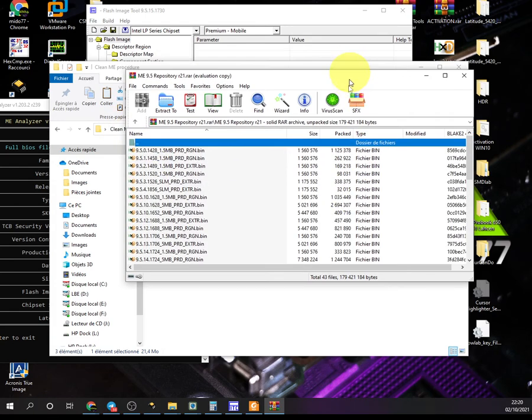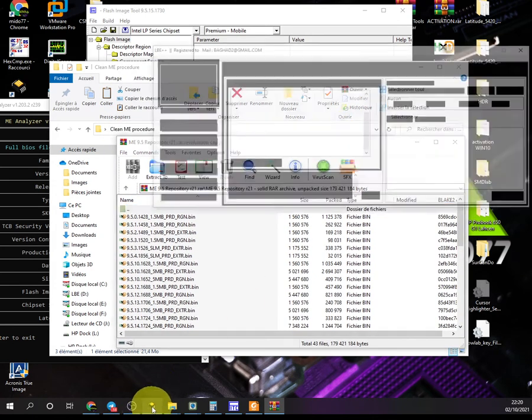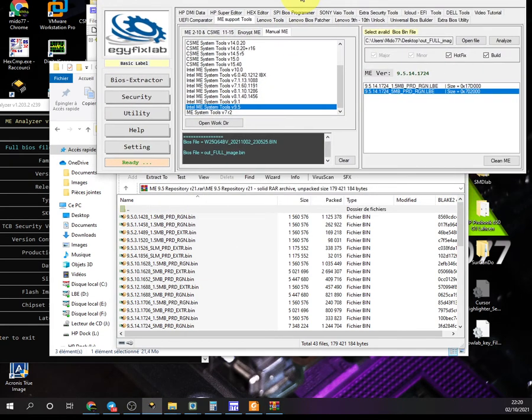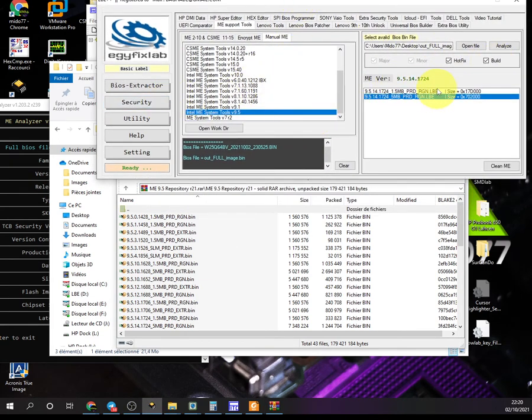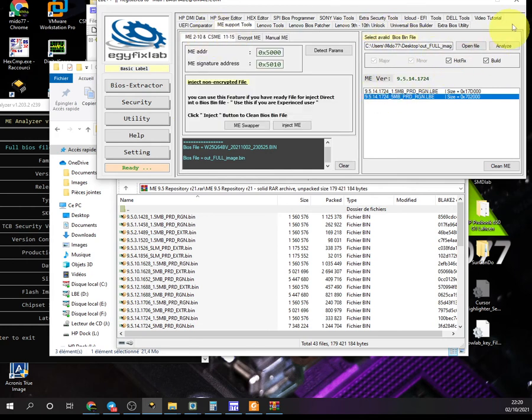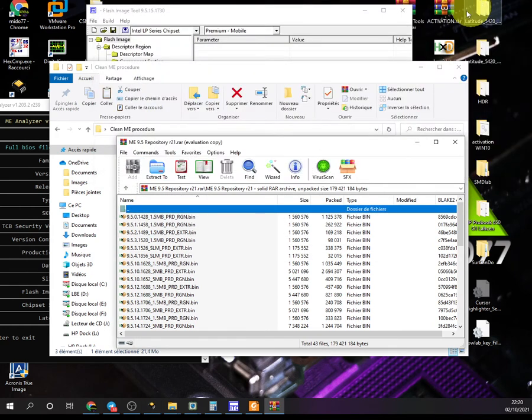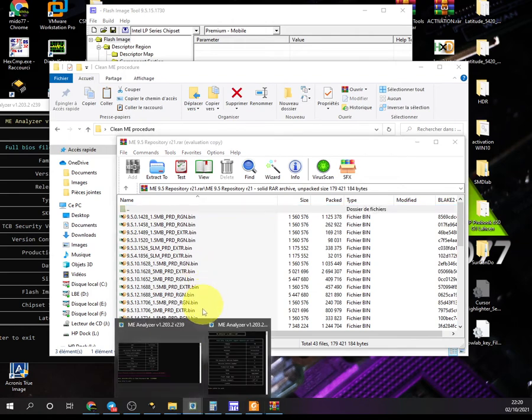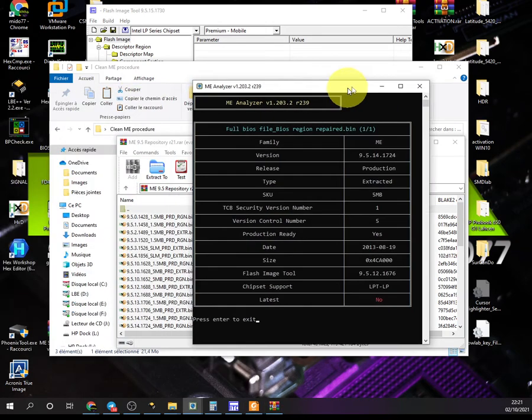In fact, I don't work like this. I just work with my favorite tool, this one, which can do that automatically. I have to do it this way because most of the people do it like this. So we said, where's that ME? Here.